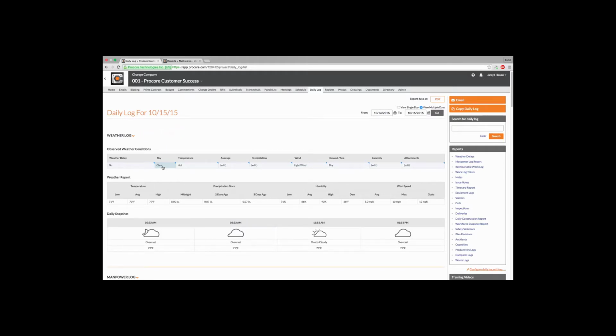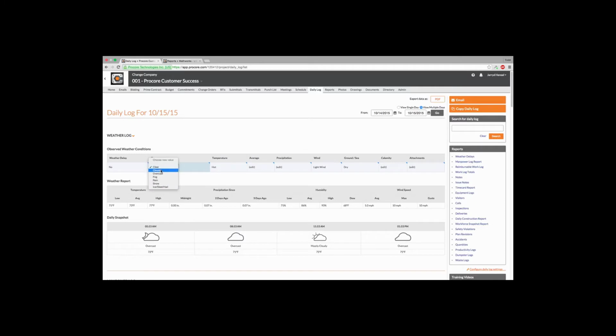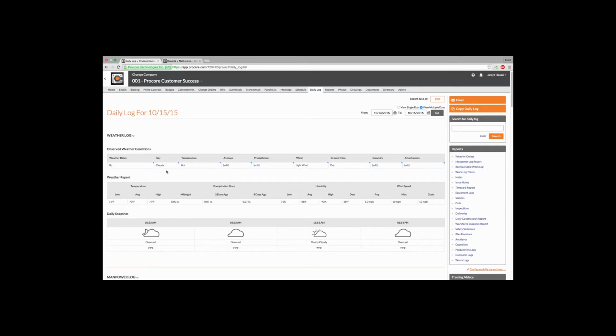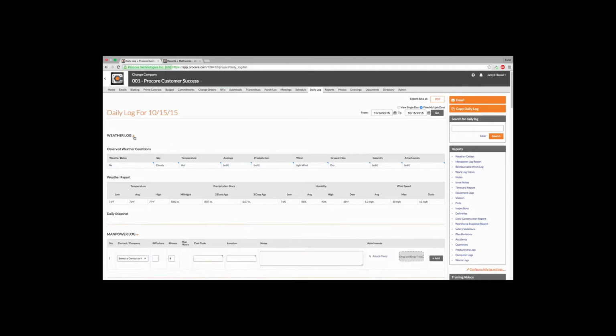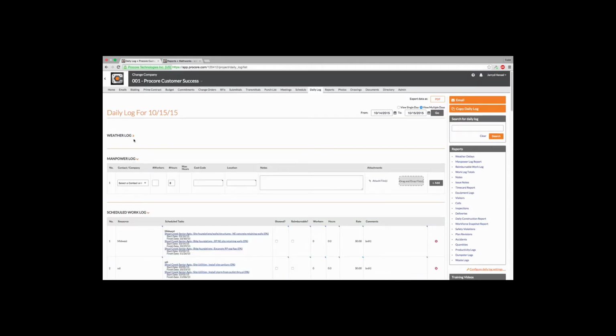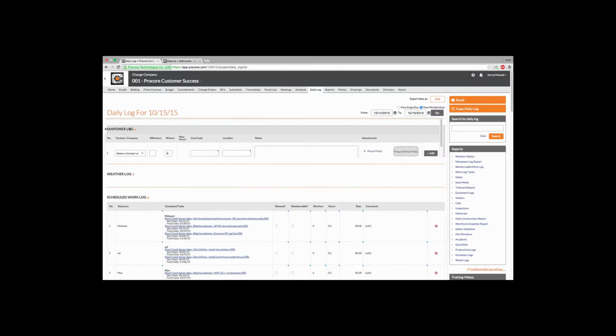All weather information is gathered from Weather Underground, or from a custom weather station that's been set up on site. You can also add any observed weather conditions to supplement or correct the stated weather conditions. Now let's minimize the weather log. Notice that you can also drag and drop a log to a different location if desired.